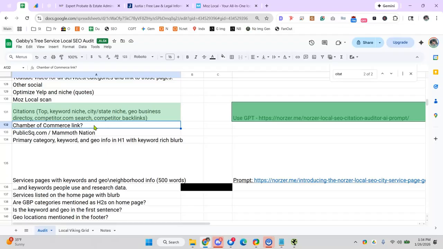I think depending on where you're at, it costs a few hundred dollars per year. And there's multiple Chambers of Commerce. There could be one for the city, the county, and the state. See how much they can afford. Are they in niche directories like Public Square and Mammoth Nation? I'm going to go check mark. I'm trying to speed through this right now.